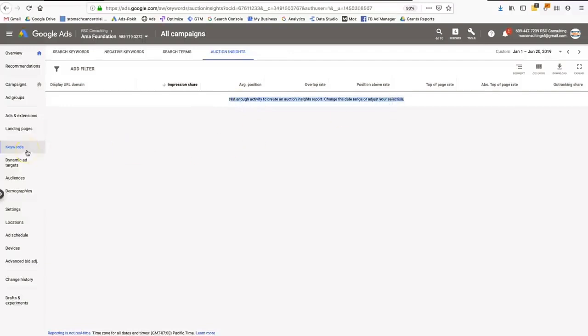Okay, so that's just keywords, but there's a cool tool that I really like, and I leverage it for SEO and pay-per-click, and that's Google's Keyword Planner.